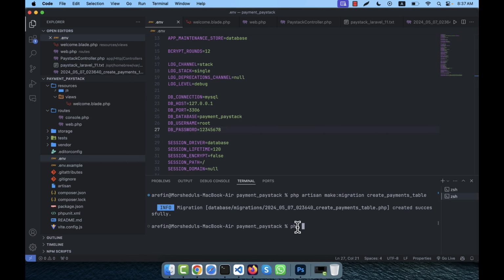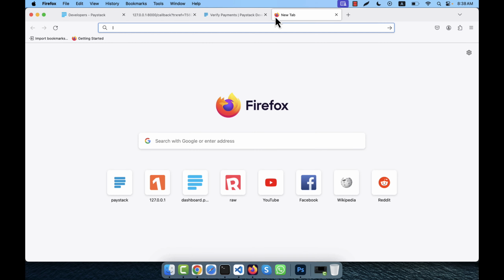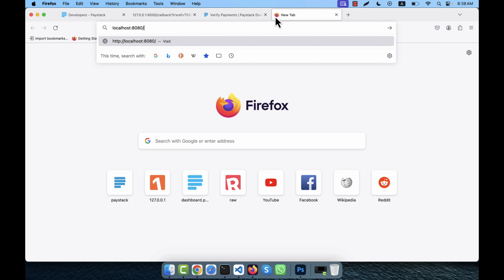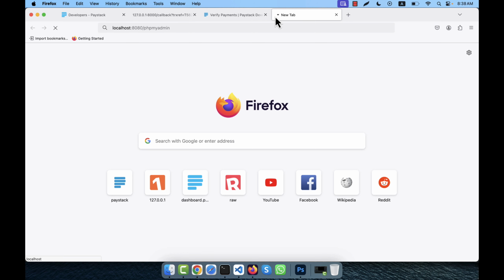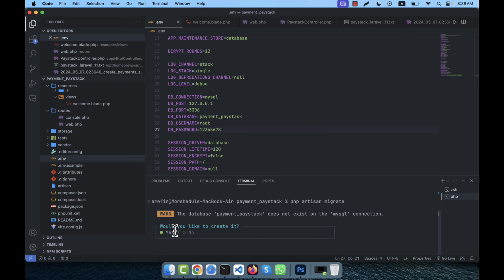Now I will call php artisan migrate. What will happen? There is no database by this name in my phpMyAdmin, so let's check it first. If I go here, you will see that there is no database here by the name payment Paystack, right? So it is asking me if it should create the database. I will just press yes.